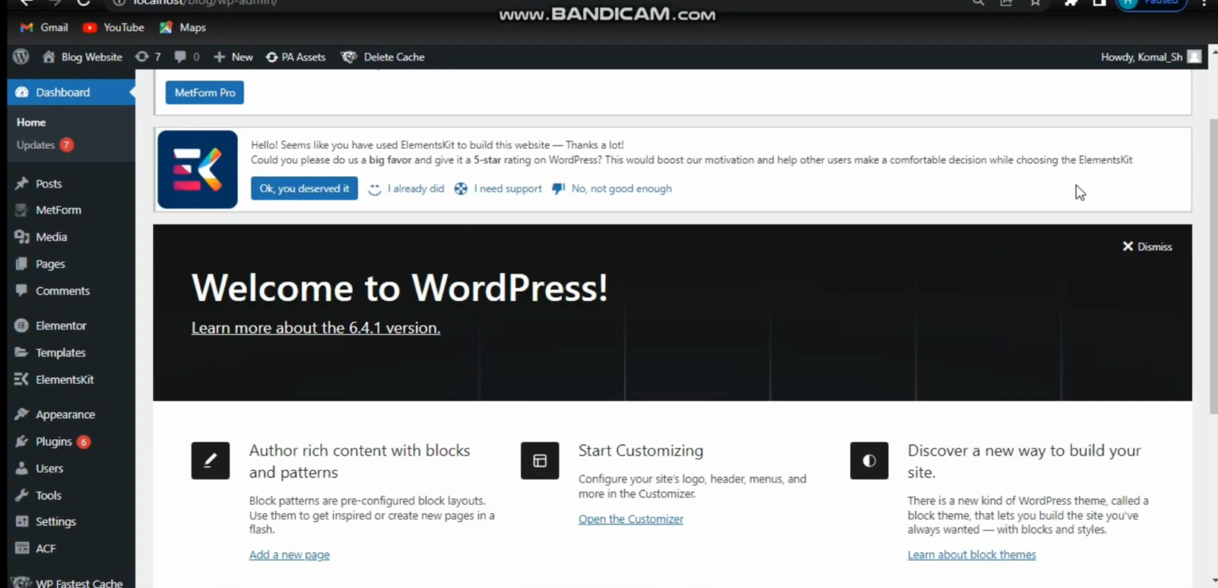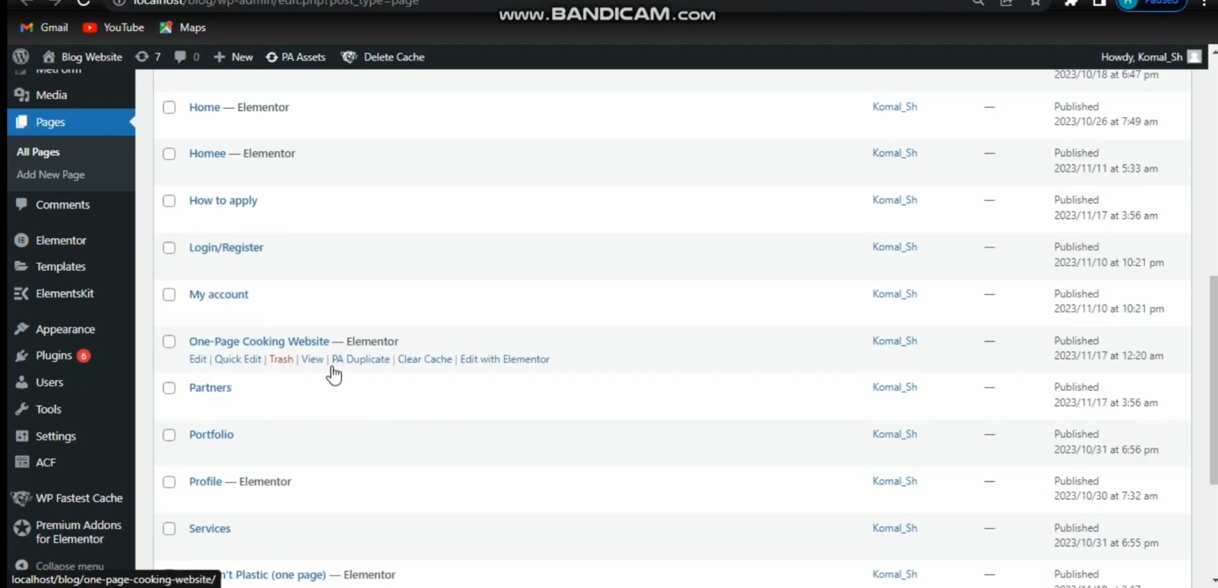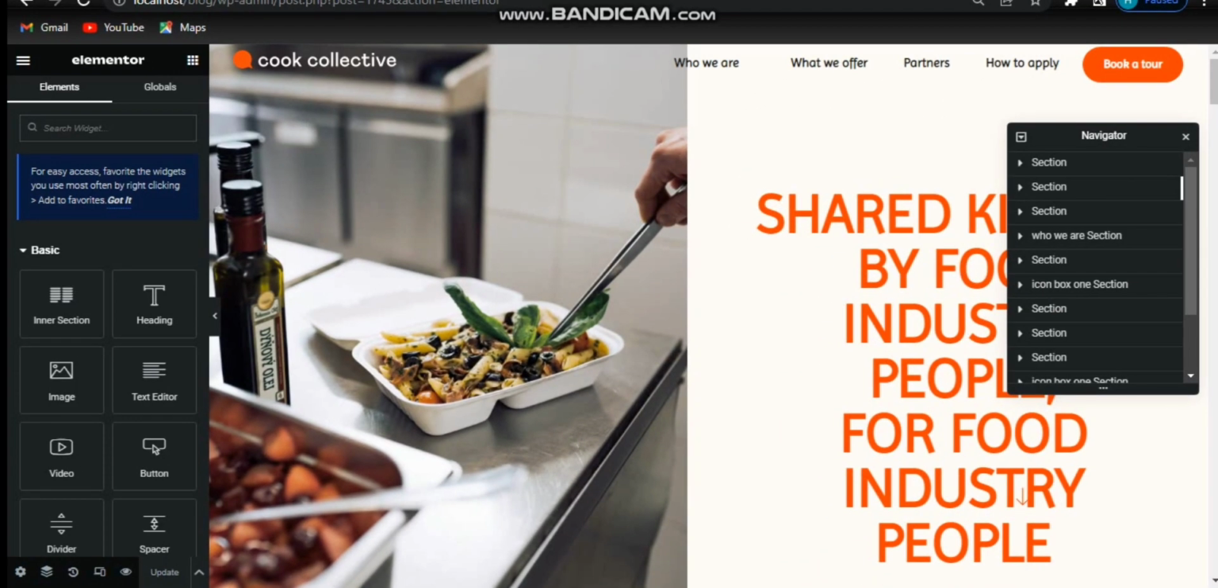Alright, let's head over to the Elementor editor. If you have not already, make sure you have Elementor installed and activated on your WordPress site. Open the page you want to work on. The first step is to identify the section you want to create anchors for. In Elementor, this is as easy as adding a new section. Each section will represent a different part of your page.